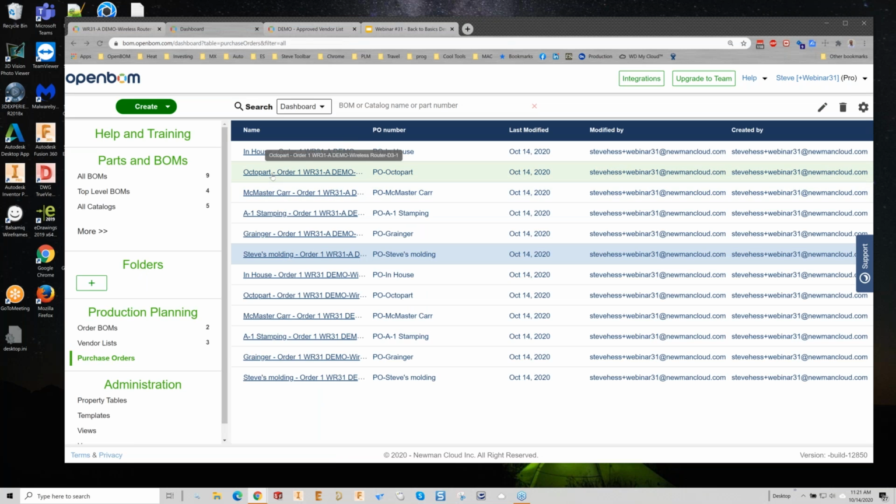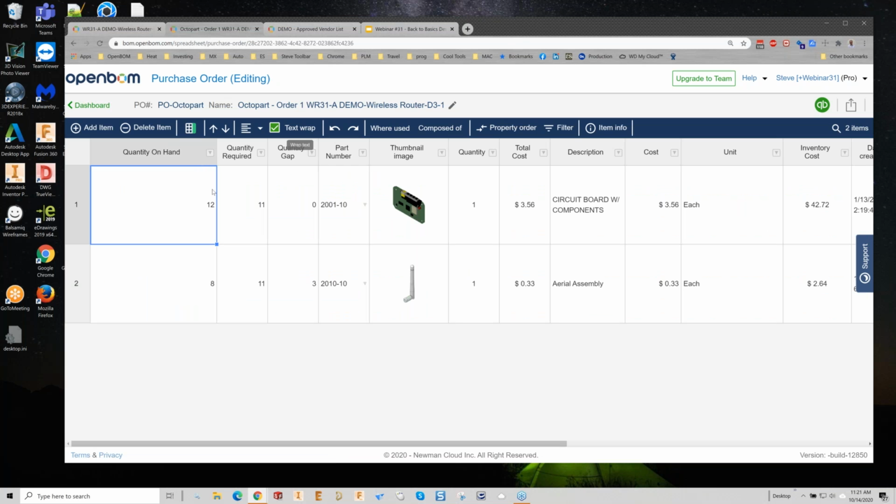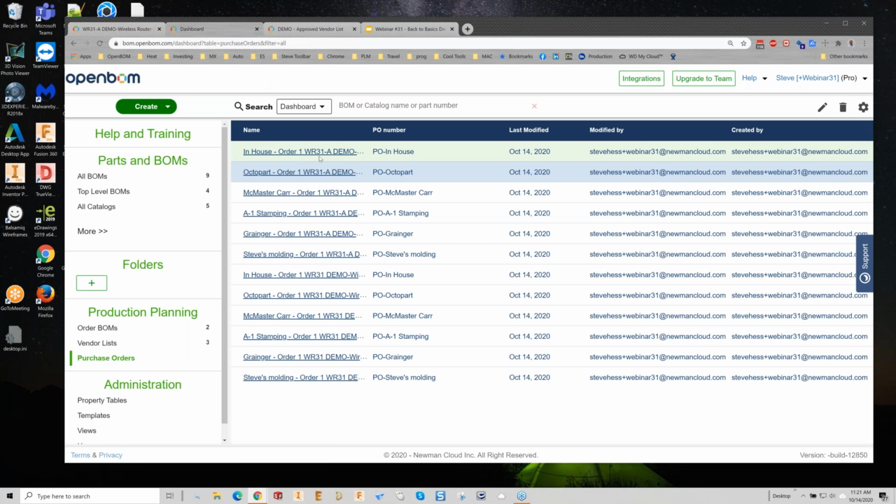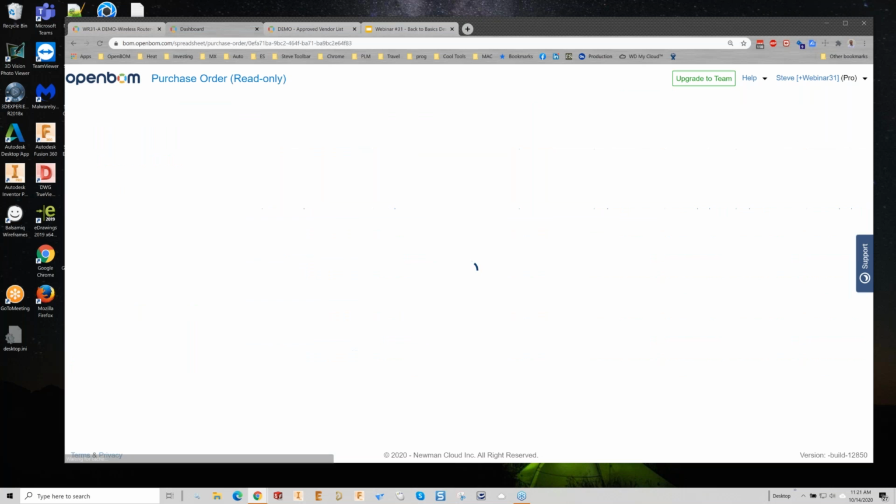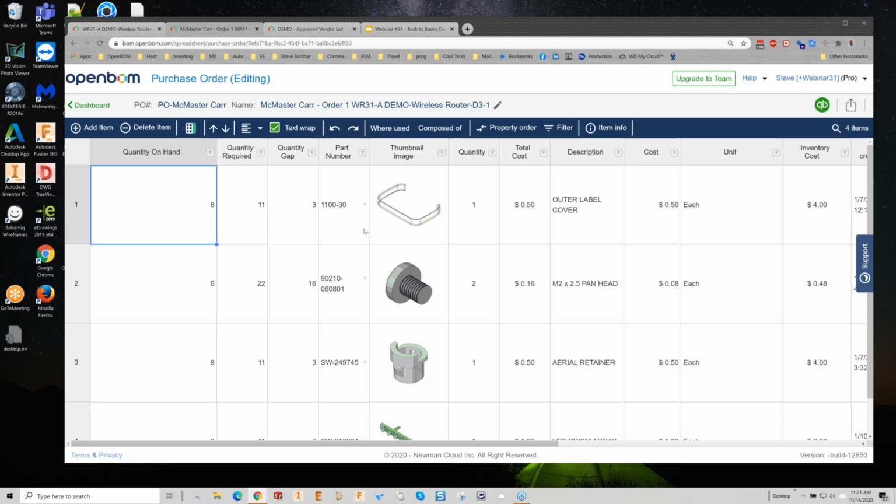Maybe here's the one for Octopart. I don't remember how many parts we had in there. It looks like we had a couple PCB parts in there. Okay, we can do the same thing. We can send it to QuickBooks. We can shoot it out to a PDF. So this is really where we get down to that many POs for one order BOM.